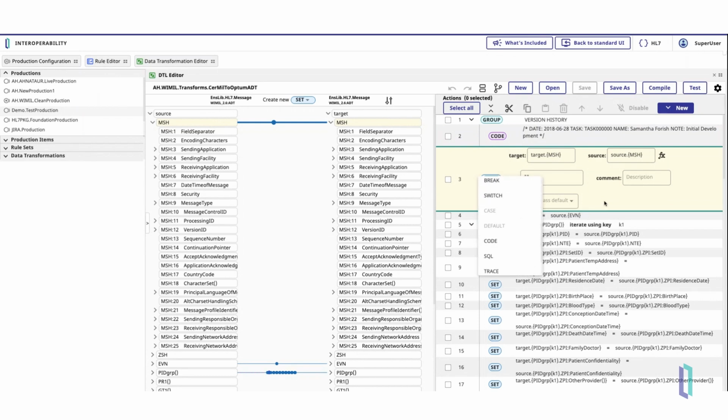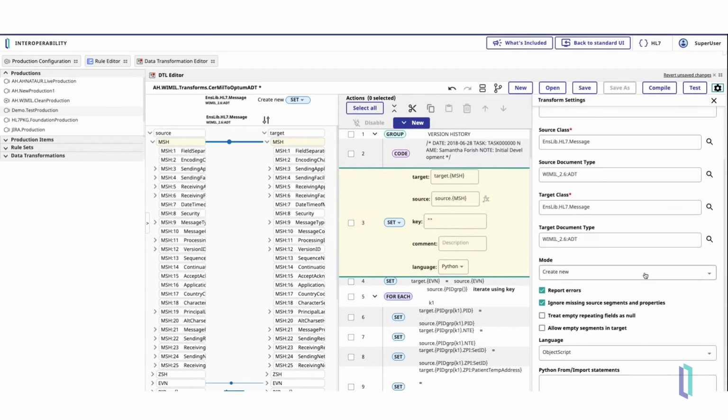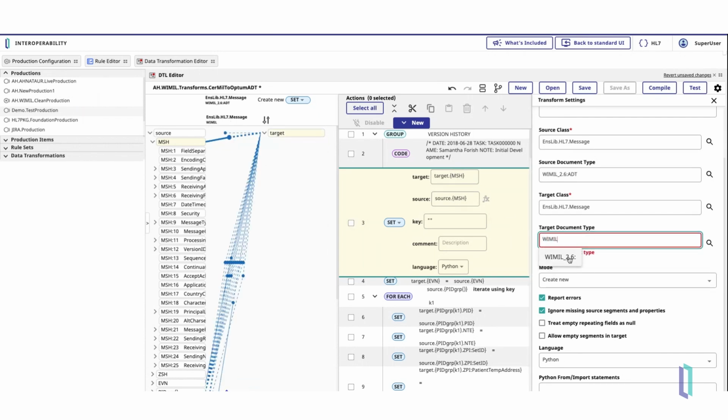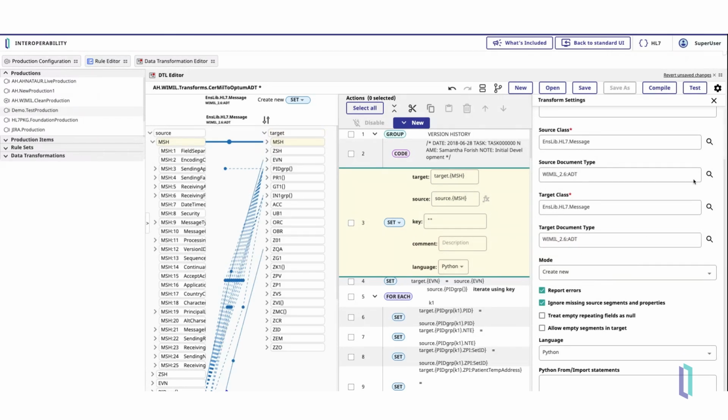Embedded Python is available by selecting the language directly in the statement of choice. You can set the default class language by selecting the gear icon in the top right corner to set the default language in your DTL statements. Autocomplete is enabled on source, target, and condition fields, as well as the source class, source doc type, target class, and target doc type within the settings panel.